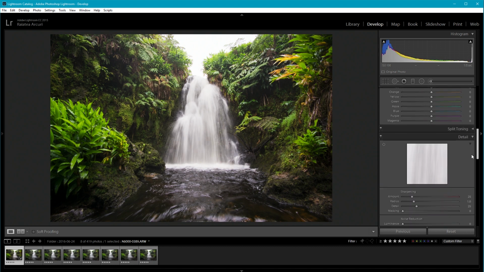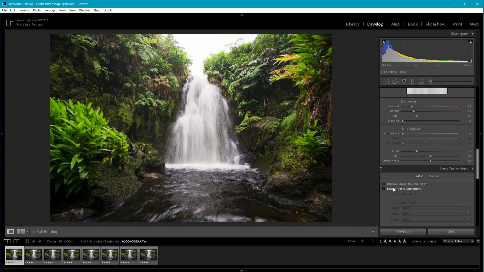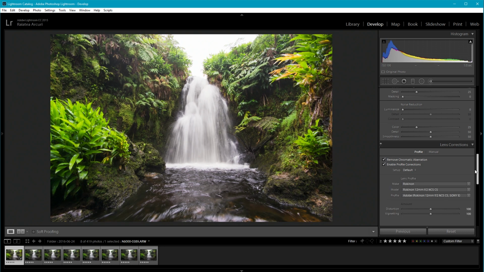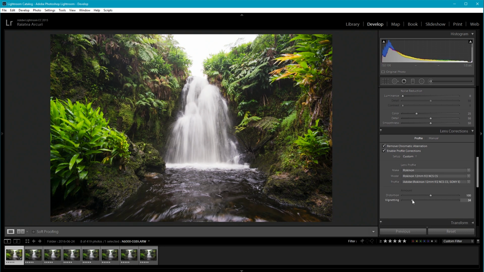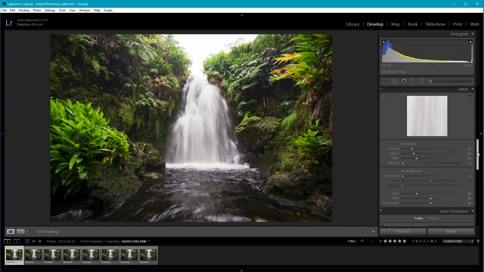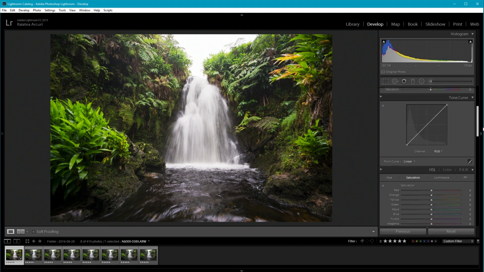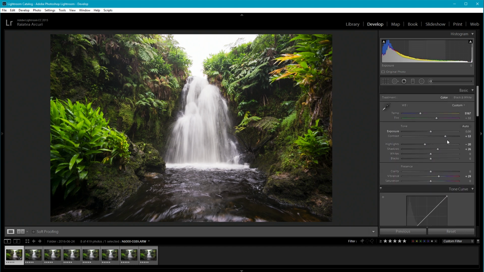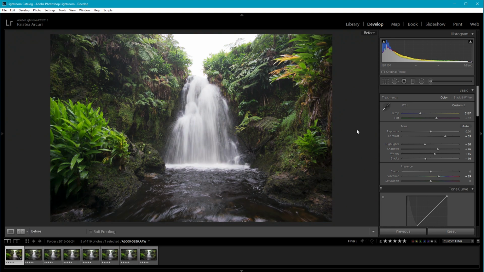Alright, and I also want to get rid of the distortion and any chromatic aberrations. And for the vignette, I'm just going to take that back because I like it. I'm also going to increase the sharpening and increase the whites a little bit, and also reduce the blacks slightly. Alright, so I got a well polished image, before and after.